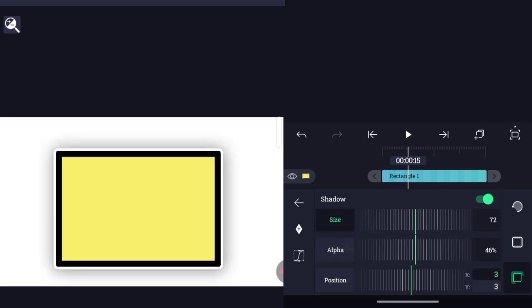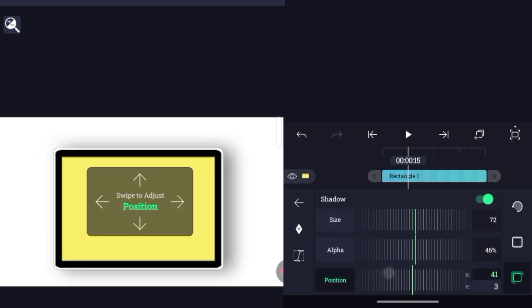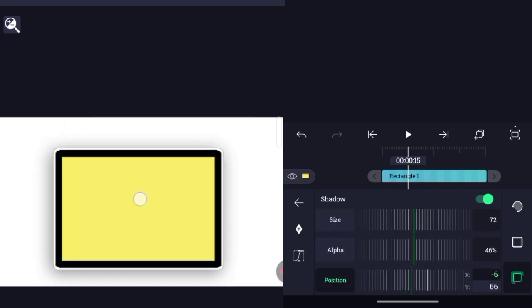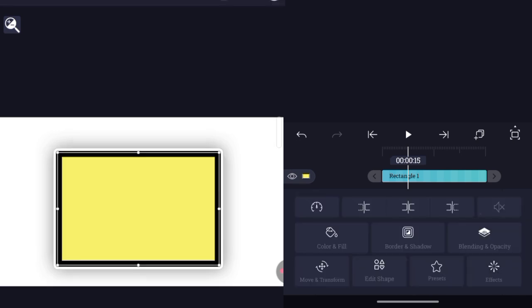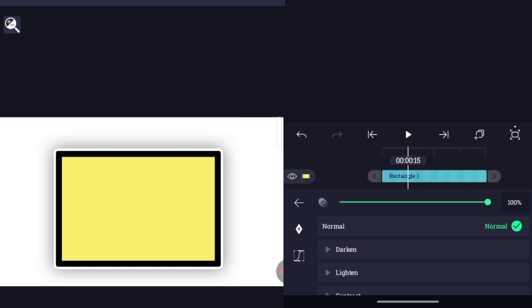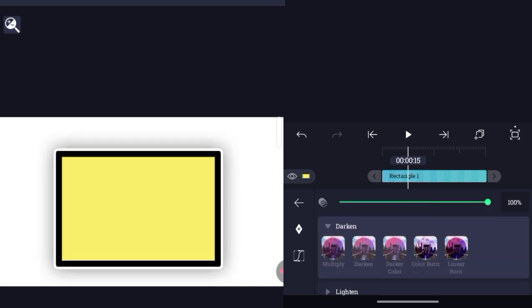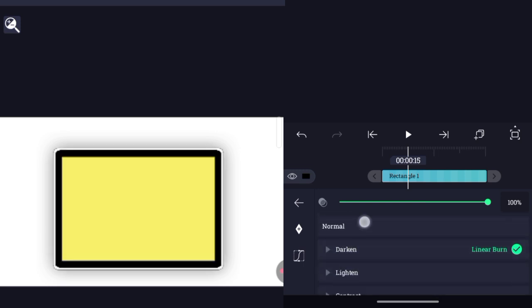You can see you have this position. You can also use the screen to position. All right, so it depends on what you want. Now you also have blending and opacity. You have the opacity here. The blending is set to normal, darken, multiply, anyone you want. But you don't want to tamper with this. Just go with your normal. We are going to explain this later on.